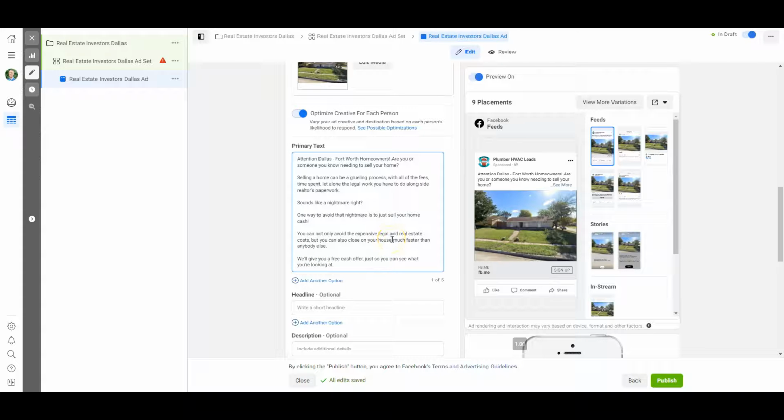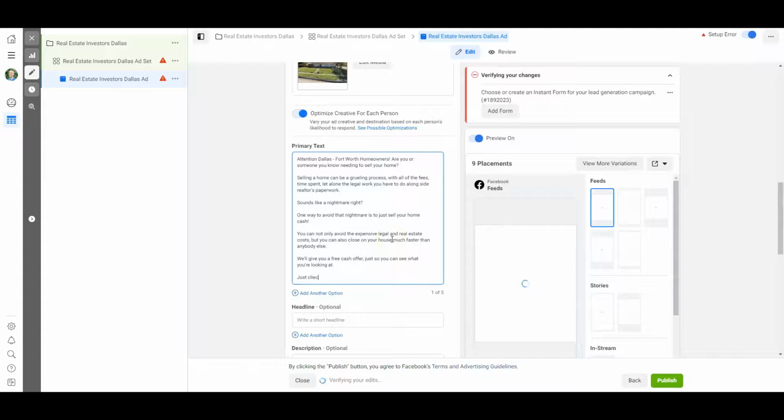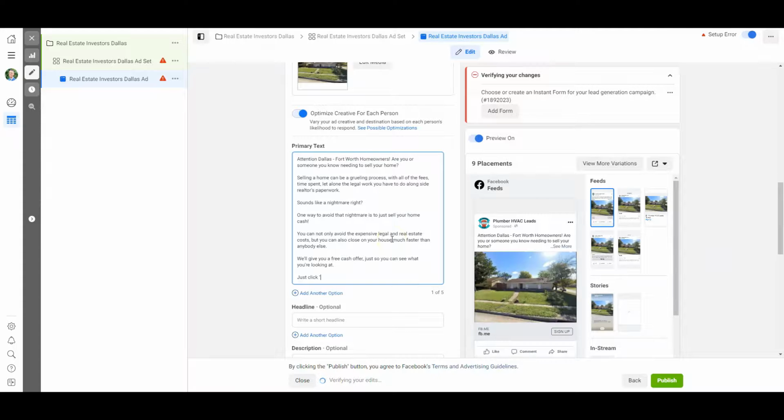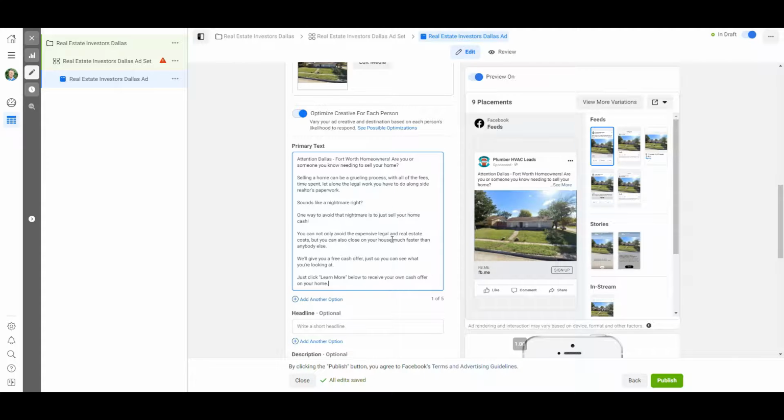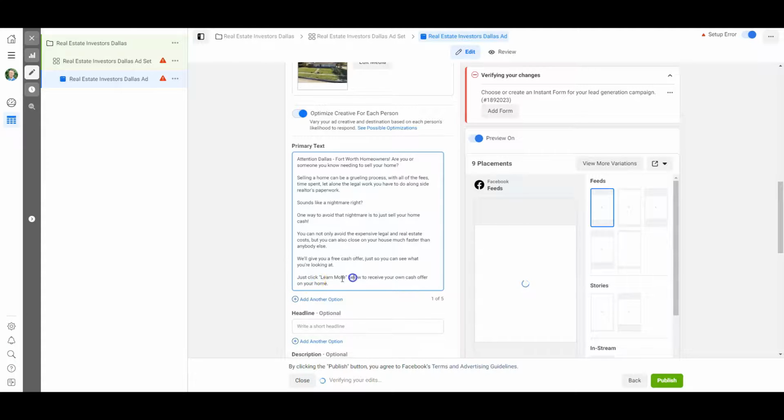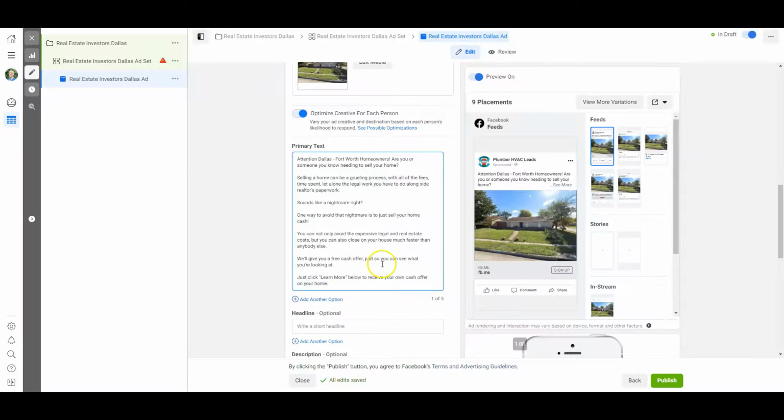All right, just click learn more below to receive your cash offer on your home. And you want to be very clear with your call to action. Just click learn more below to receive your own cash offer on your home.